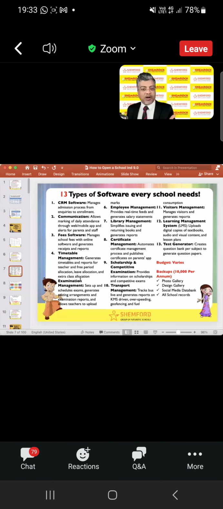So the budget varies. Some people ask, how much is this software? It's a lot of variation. Every application is different, from Indian to international. But one thing I can tell you is please take backups of your data. This is very, very important.